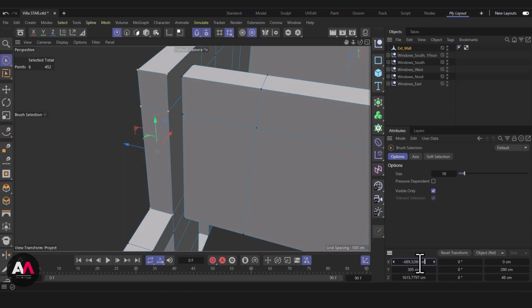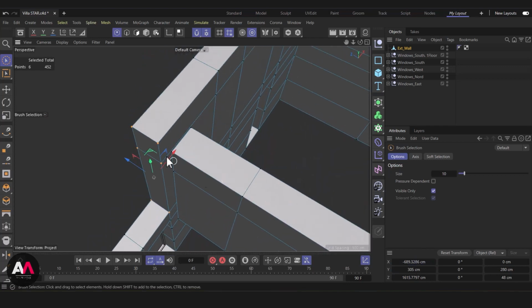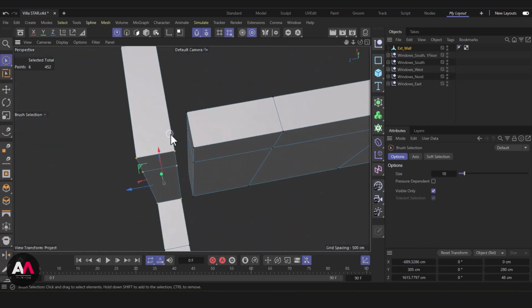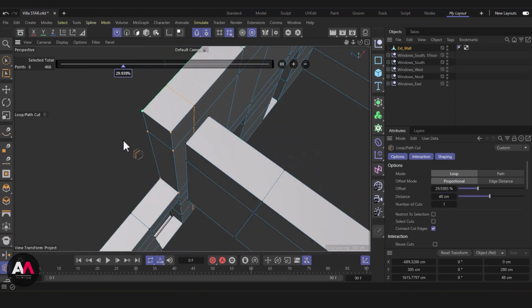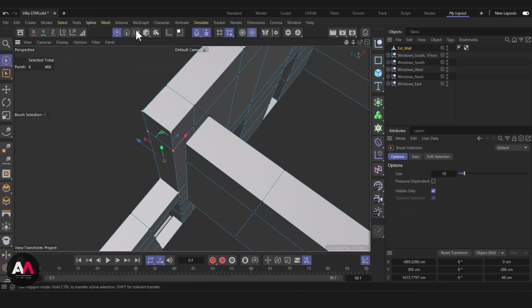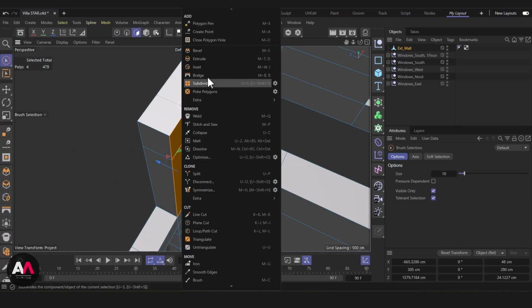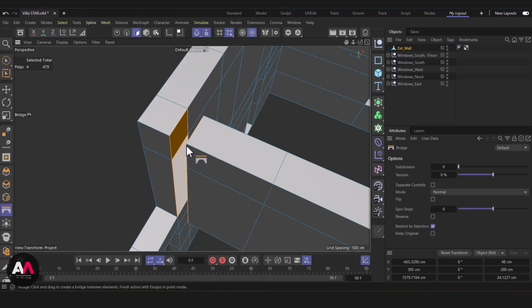And this is now the X point, all these points are matched with the other wall. And for the other one, I will make a loop cut here, and I know the thickness of the wall is 48. Now I can just select these two polygons and use the bridge tool, shortcut B, and bridge them.